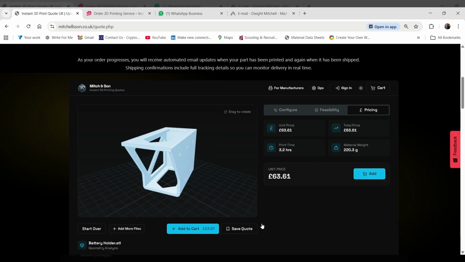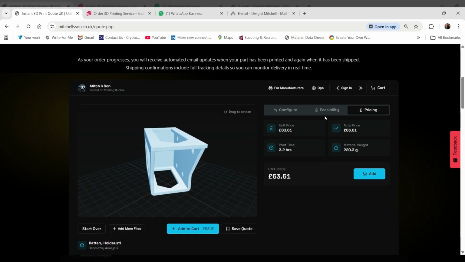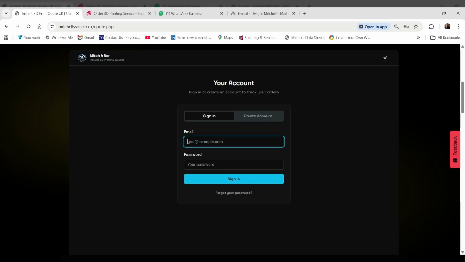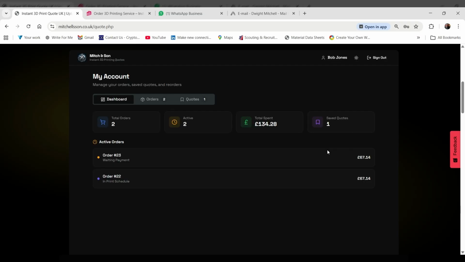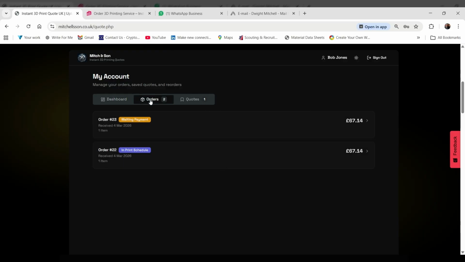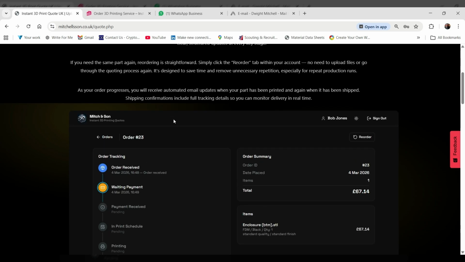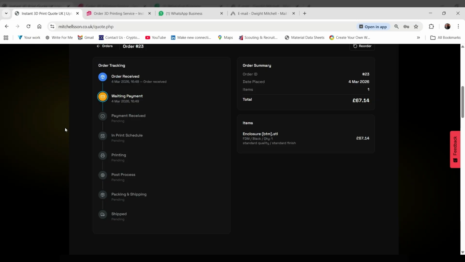Now, what is different about this is that if a customer wants to place that order, we are now saying you must create an account. So I've got an account here which I've created for a customer. I can click on that. He's got his orders in here already, so he can check which orders are running and what stage they are at, so he doesn't have to be emailing backwards and forwards.